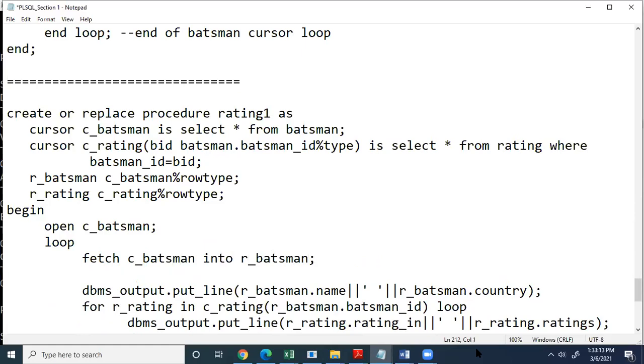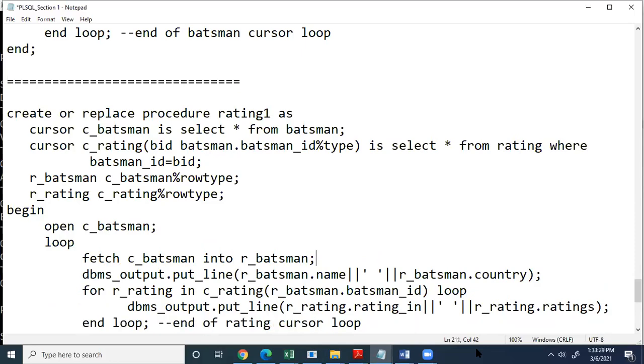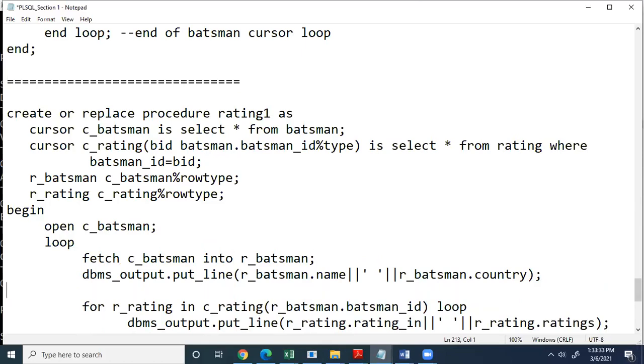And last time I asked you one question: when we were writing this open, fetch, DBMS output, checking condition and closing the cursor, it was displaying the last record 2 times. So what is the solution for that? Anyone? Have you tried it out? I'm writing that condition again.